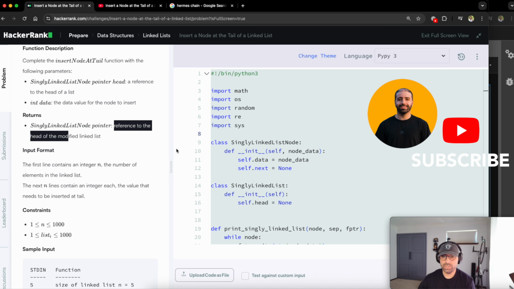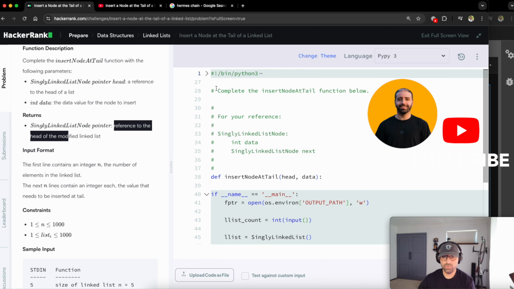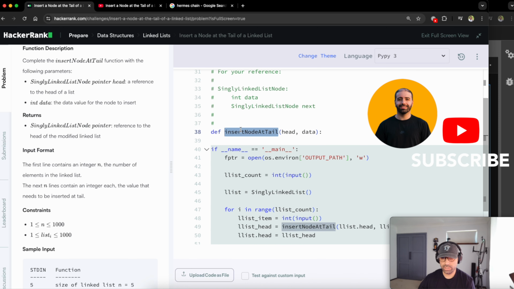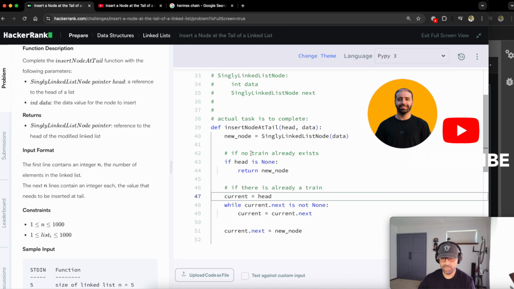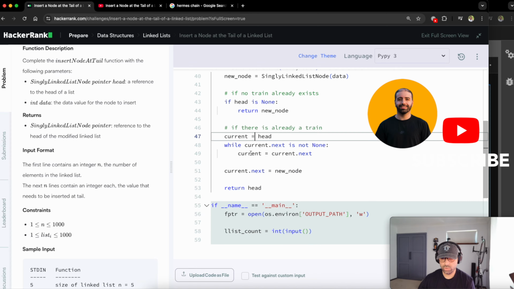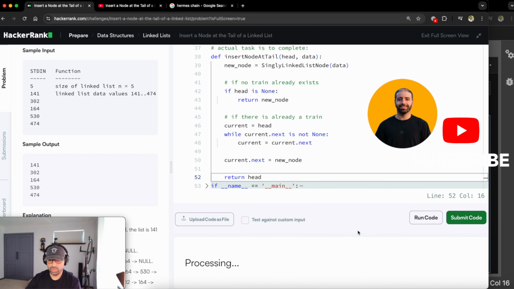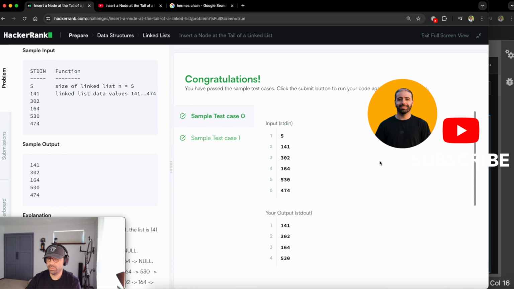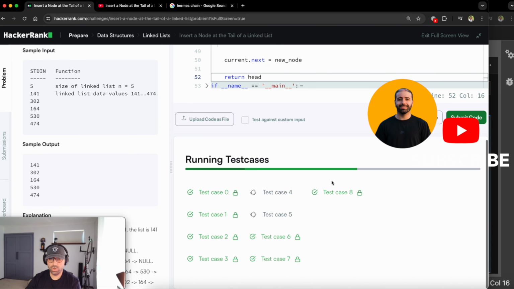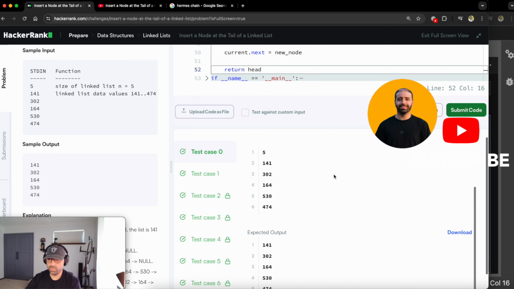I'm going to copy this code, and let me just drop this down, and I'm going to overwrite this definition of function, paste it here. Let me see if all the indentation looks good. Yeah, it looks correct. I'll move my face to the other side, run the code. Come on, mate. Thank you. Submit the code, and all test cases were correct.